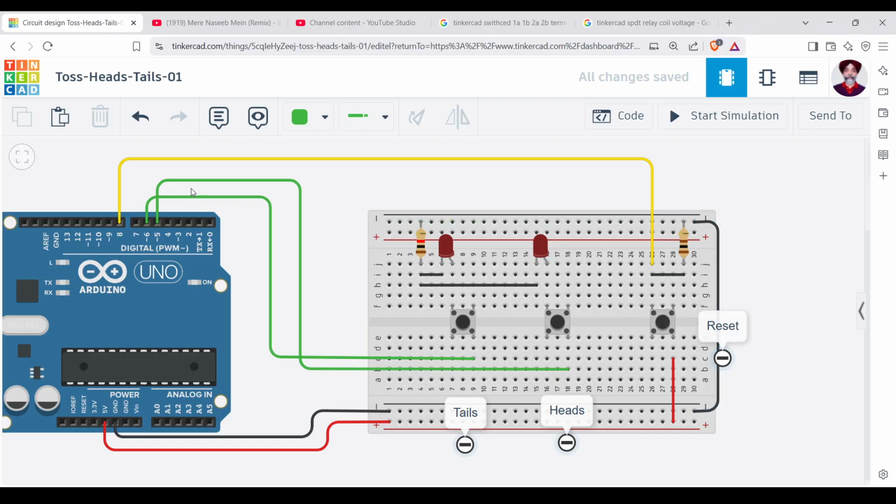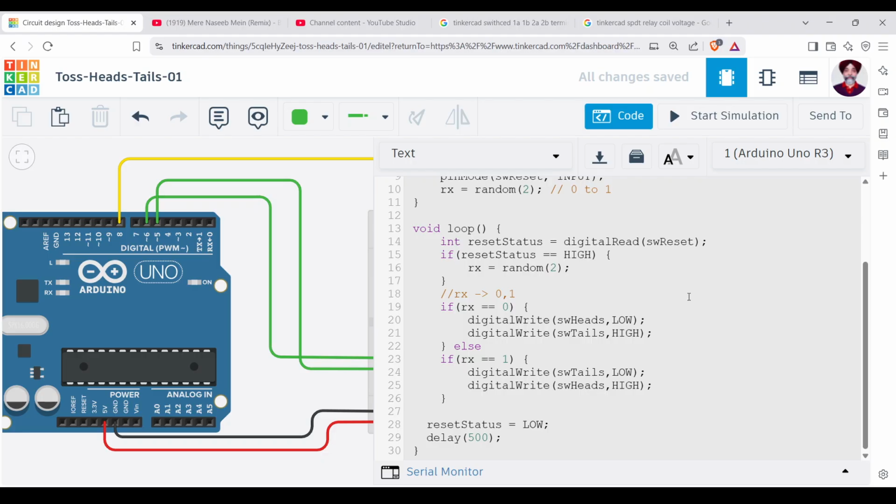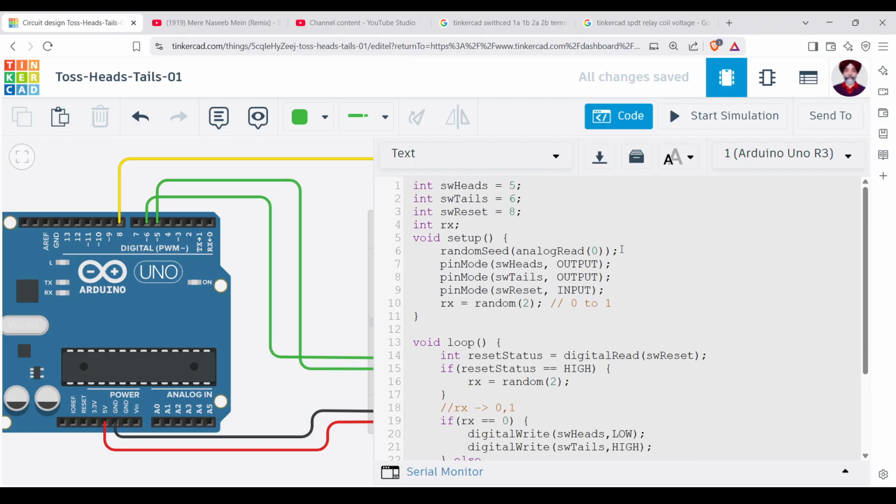Similarly, pin number 6 is connected to switch number 1, which is diagonally connected here to the positive of this particular LED, and this is also connected through this resistance to the negative. Alright, so the circuit is done and the coding is also done, except for this small statement here.